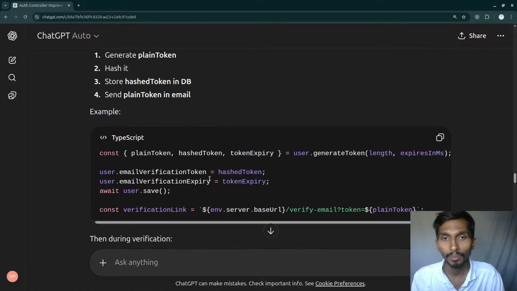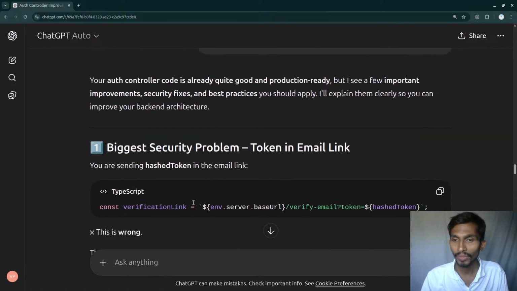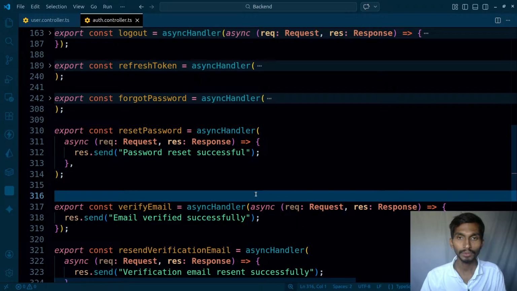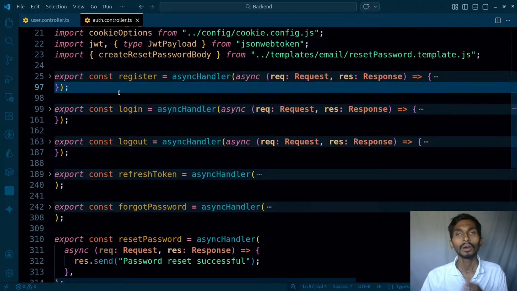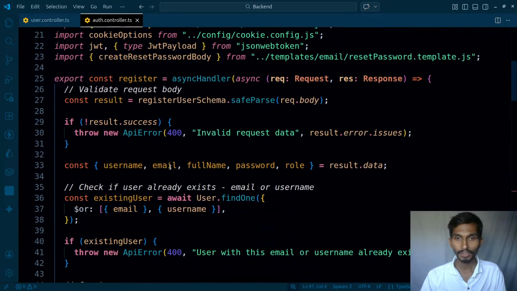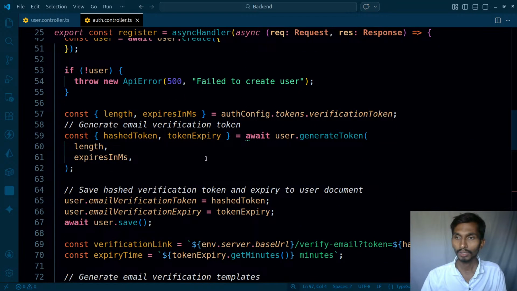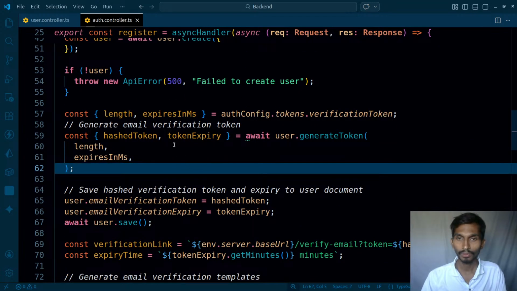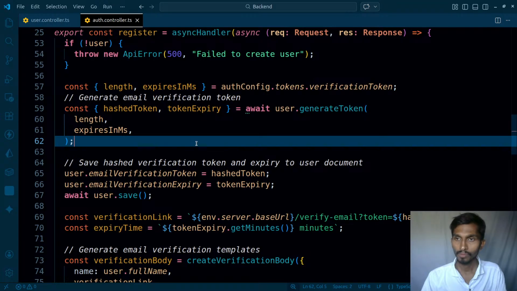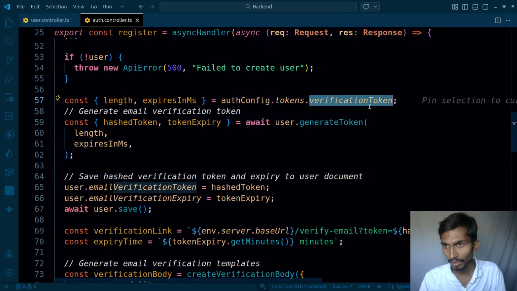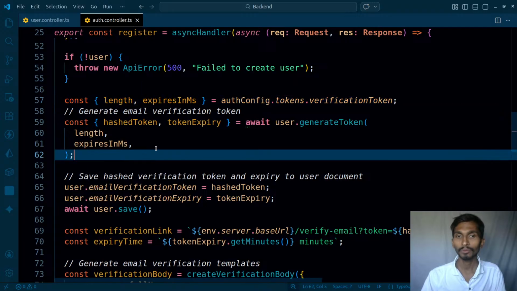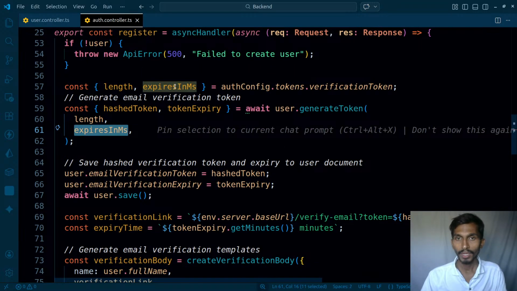So let's simply start fixing the things from the beginning. First of all, this is the thing that we have to fix. I didn't really focus on this thing yesterday, and that simply means, when are we creating the token? We are creating the token while registering the user. At that time the token is being created. So over here, if I have a look, the token is created. And one more thing, we are already getting this expires in milliseconds from auth config token. Whatever the verification expire time is, I already have that, and once I have that I can simply convert it to minutes, and that's it. And it is already in milliseconds.